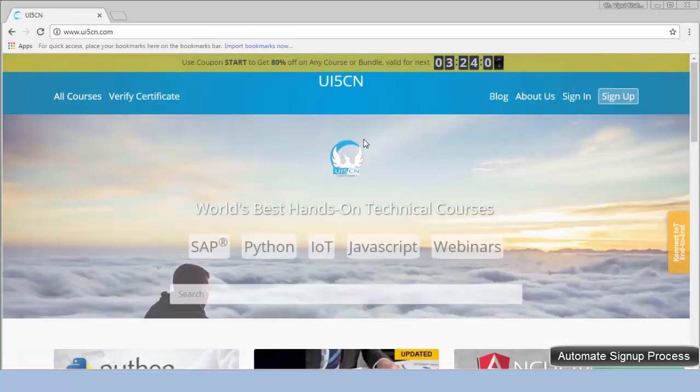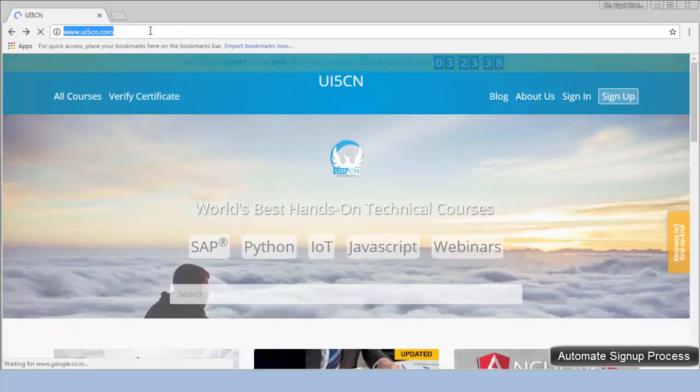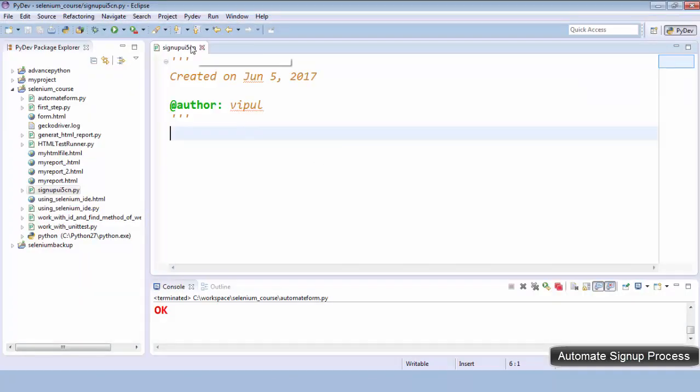So this is the web application and where we have to click first sign up. And then we have to fill first name, last name, email address and password, and we have to click on checkbox. Then we have to do sign up, and then we have to verify the current URL. This is very interesting. This is our real-time application. So I will copy the URL because it's useful, and here I will create a sign up UI5cn.